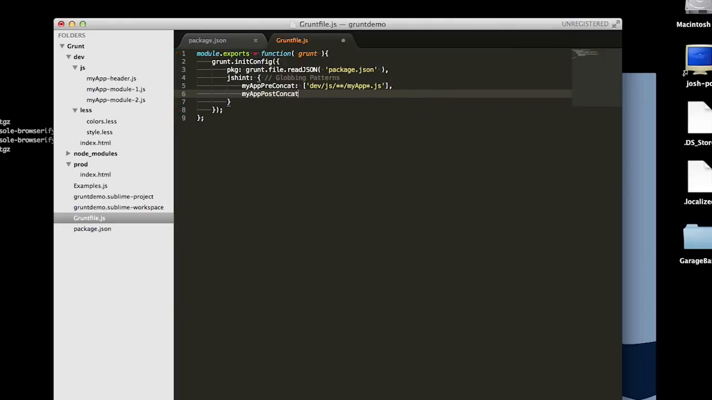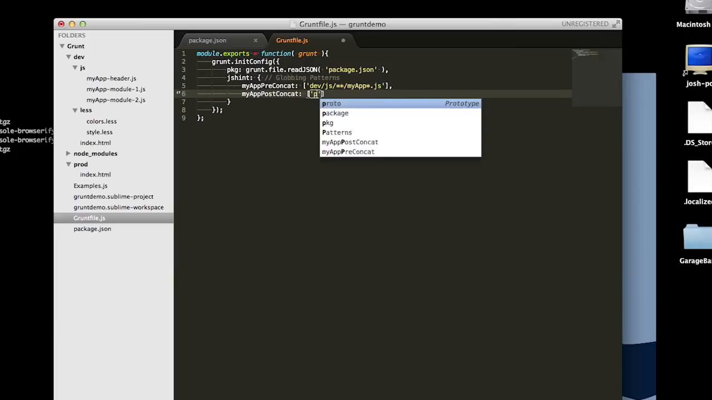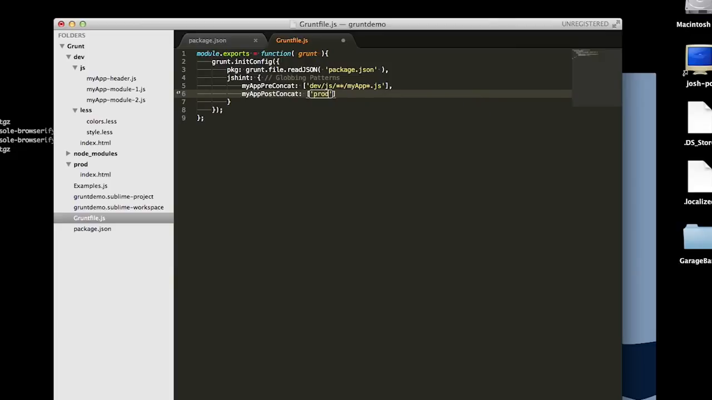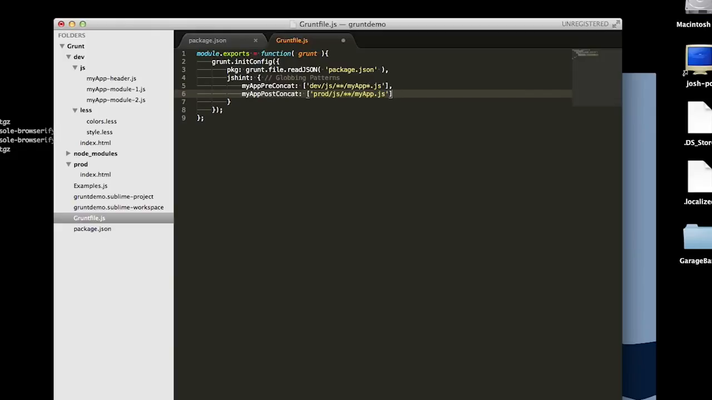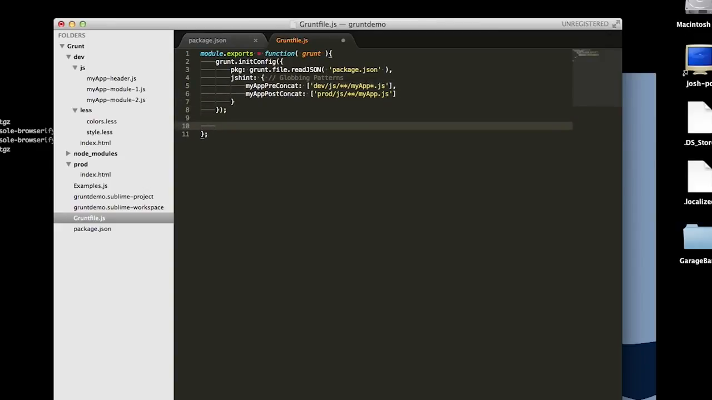Post concat. We're going to do production/js for everything. Just make sure we're looking in every folder for it. It should be in the topmost folder. And so what this is going to do is look for those files, and run JSHint and let us know if there's anything wrong with our JavaScript code.